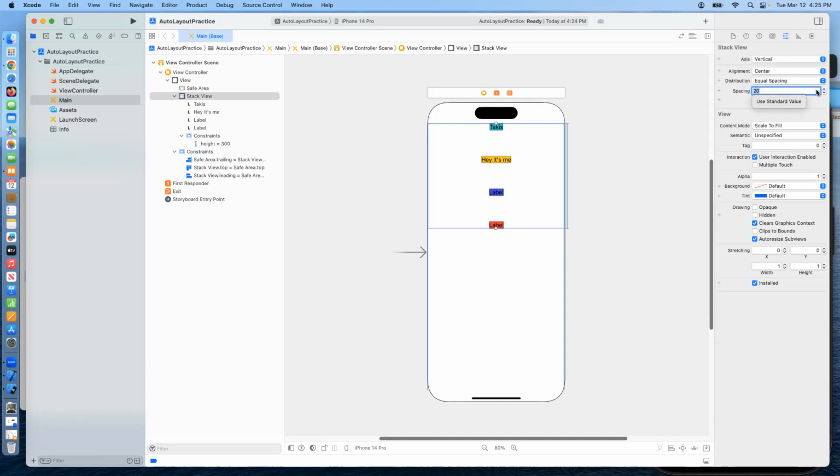But notice, did you notice a little drop down says use standard value? And I'm not really sure what the exact standard value is, but apparently Apple has determined what the standard value is. So you could, for example, do that. And notice it just automatically went to that. I'm going to switch this back to 20 because they did want us to put it there for a reason.